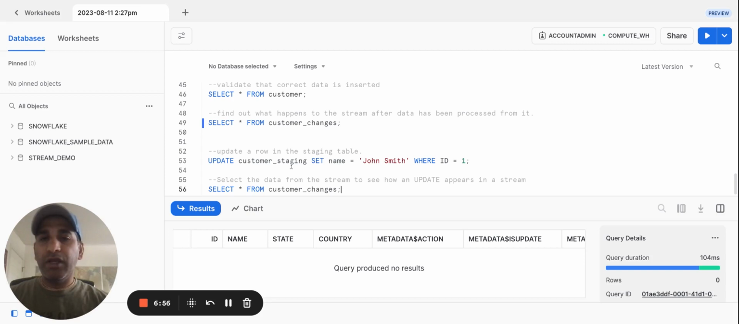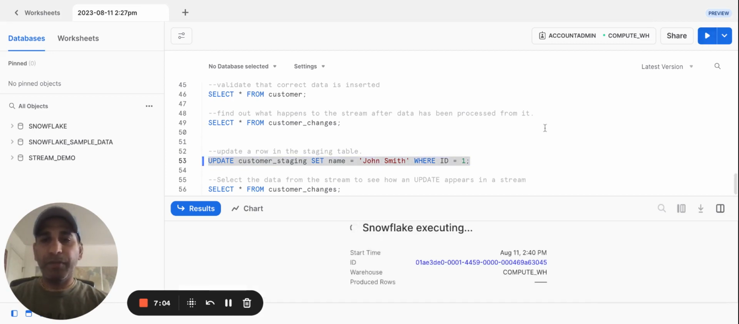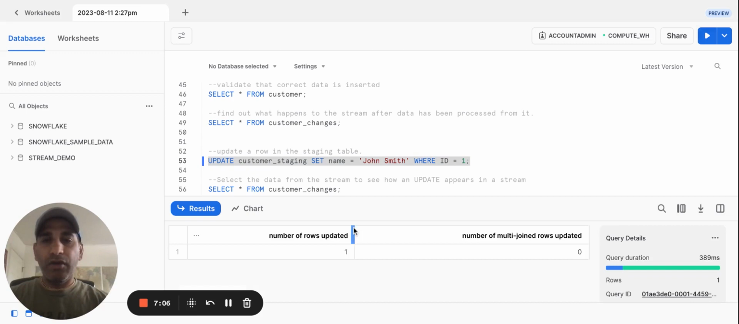an update statement, where we are setting the name to John Smith where id equals 1. If we execute this, okay, number of rows updated is 1. We made an update statement here, and that should reflect in the change data capture in the stream. So the stream is customer_changes.